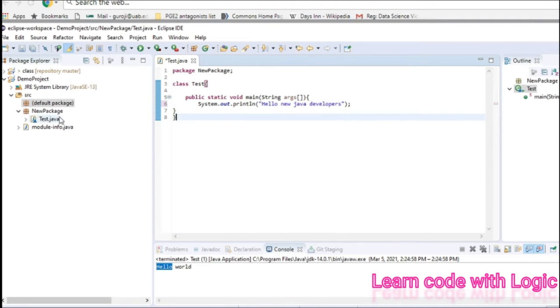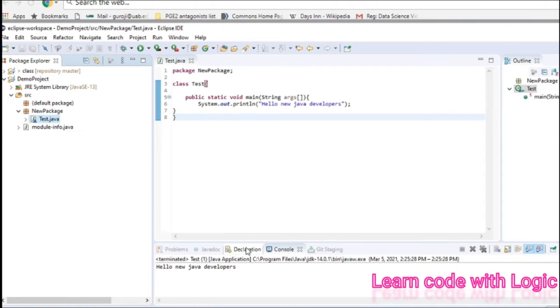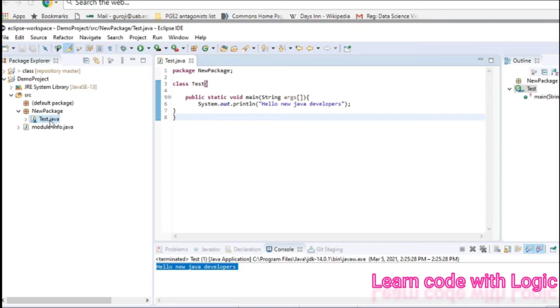There is another way to run the program. After writing the program, you need to save it. Right click and say run Java application. That's it. You can see hello new Java developers. This is how you need to write a program in Java in Eclipse. First you need to create a project. In that you need to create a package. Then you can create a file, also called a Java class, write the program, save it and run. That's it. It's so simple.